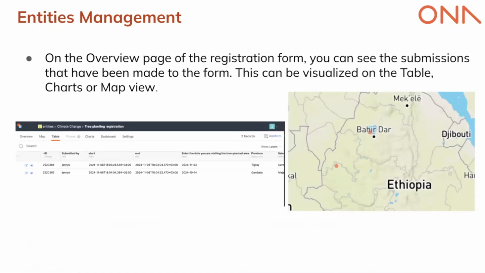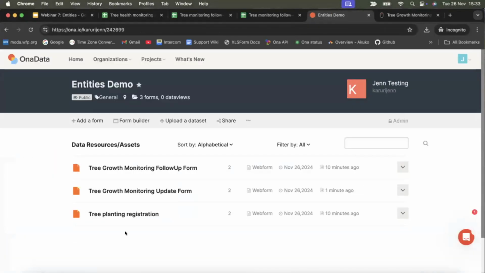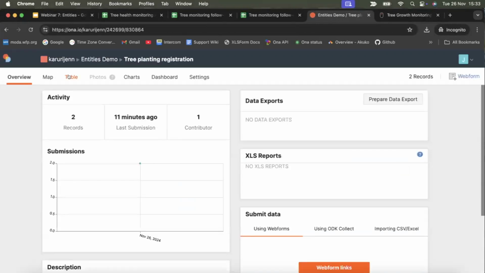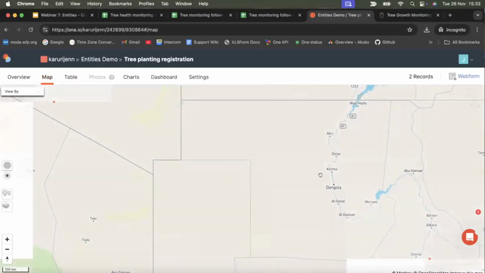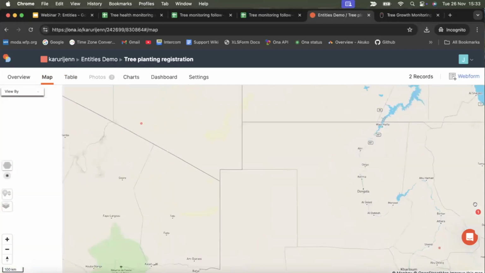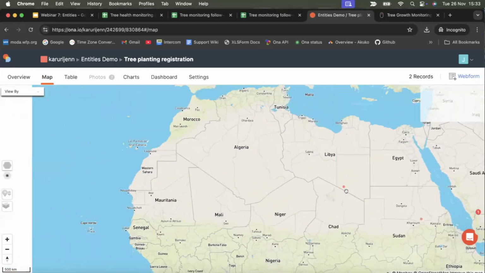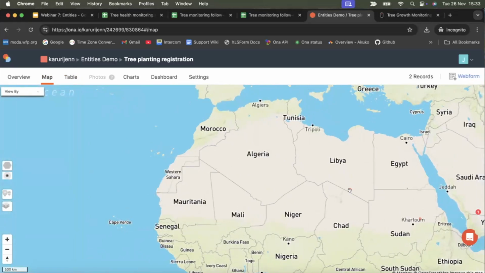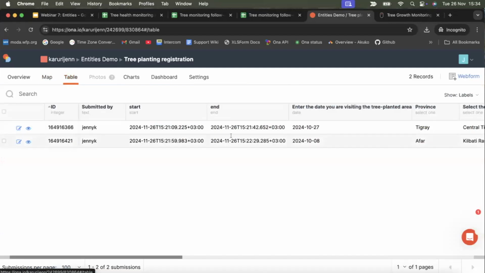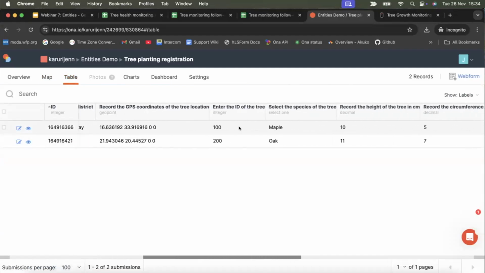So we have entities management. On the overview page of the registration form, you can see the submissions that have been made to the form, and this can be visualized on the table, charts, or map view. So when we come to the registration form, and we have map here, you can see the points that were selected. From here, you can see we have this where my hand thumbnail is, in Khartoum. You can also come to the table view and see the entries that were recorded.